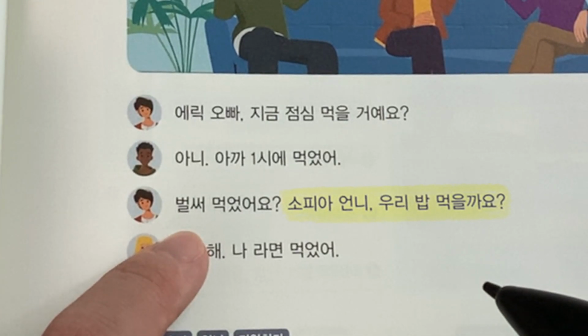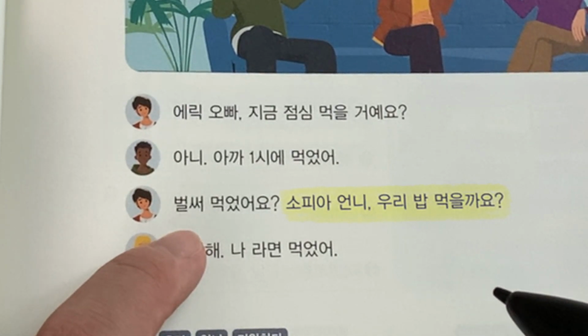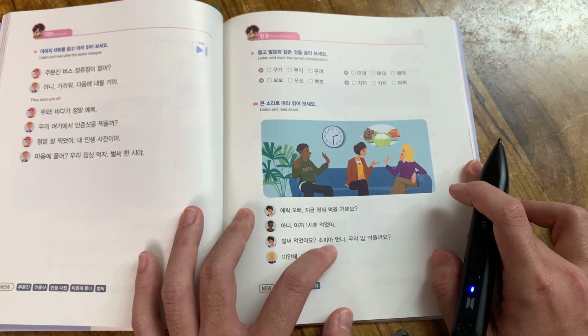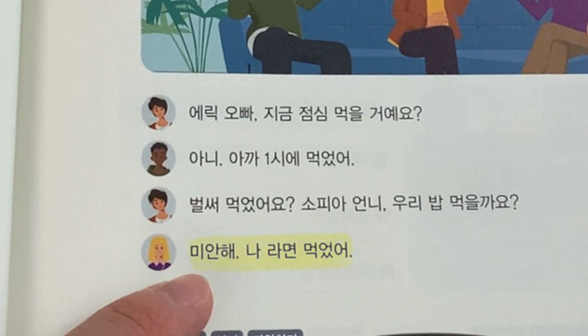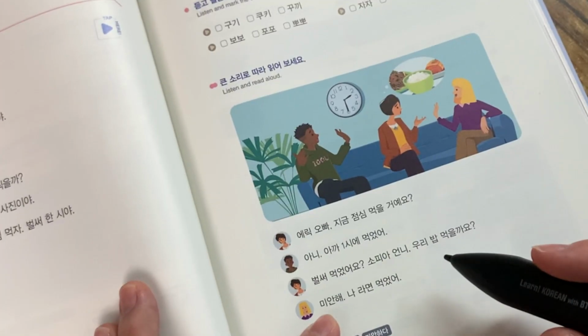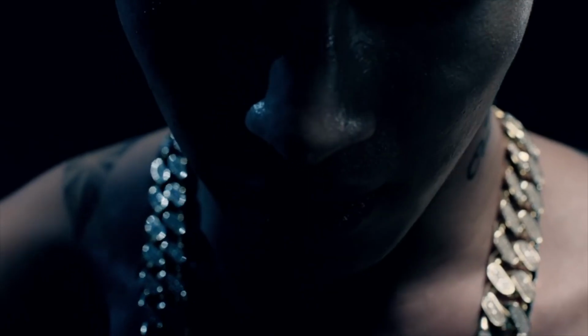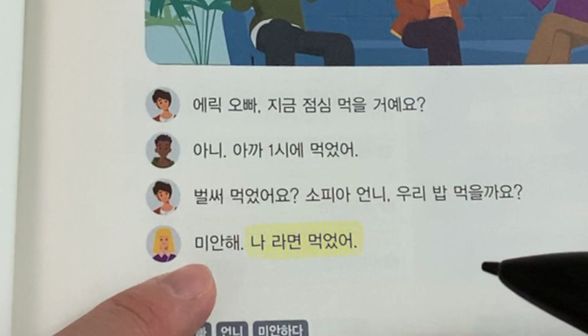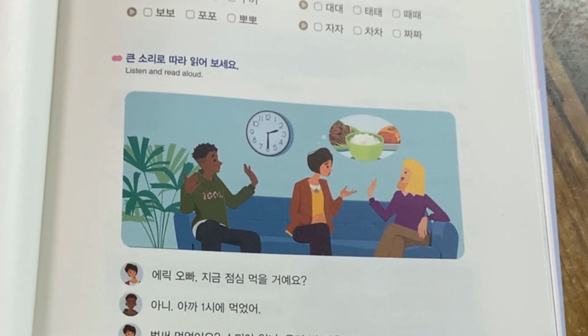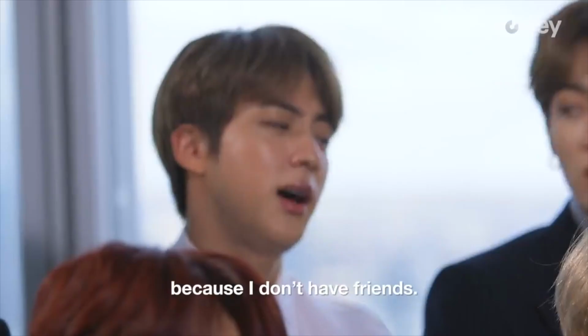소피아 언니, 우리 밥 먹을까요? Sophia, together, shall we eat rice? Shall we eat meal? 미안해. 나 라면 먹었어. 미안해. Sorry. 미안해 하지마. 나 라면 먹었어. I ate ramen. So big rip to Yuki, because she has no friends to eat with. I don't have friends.